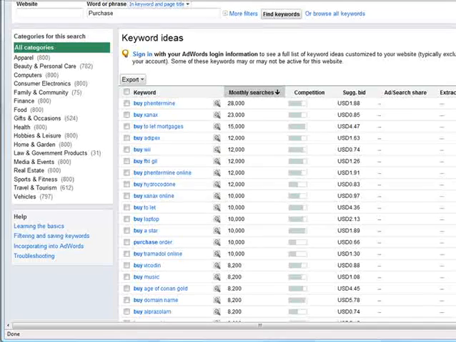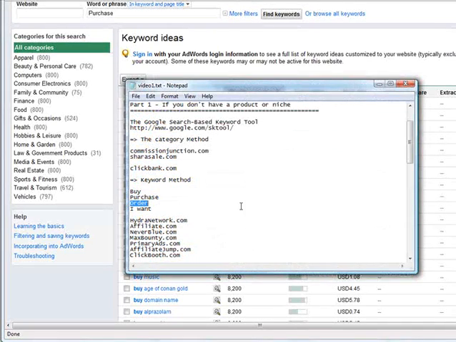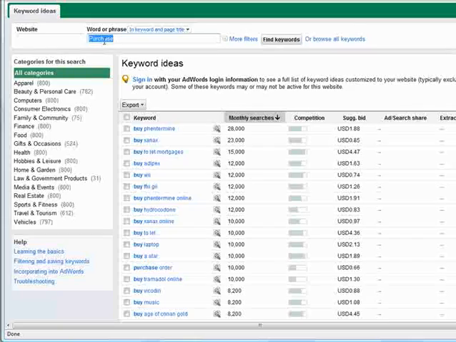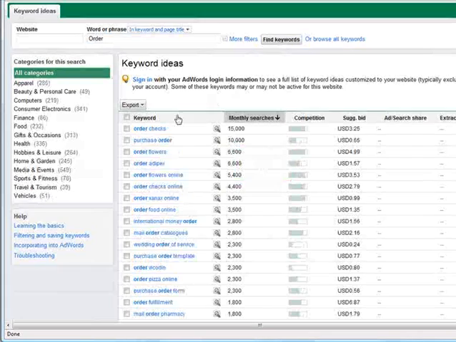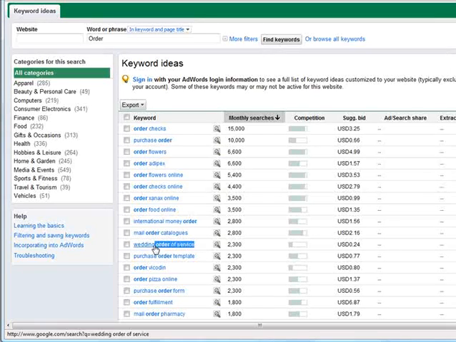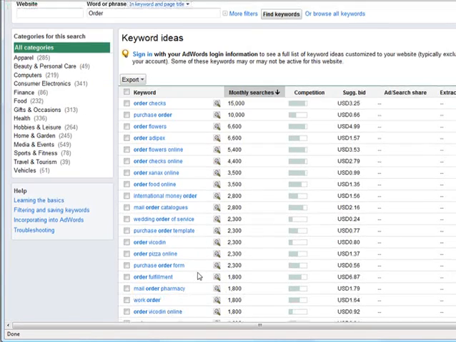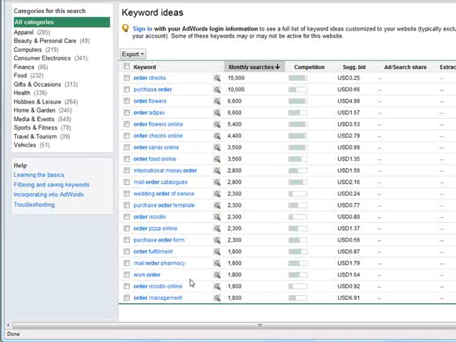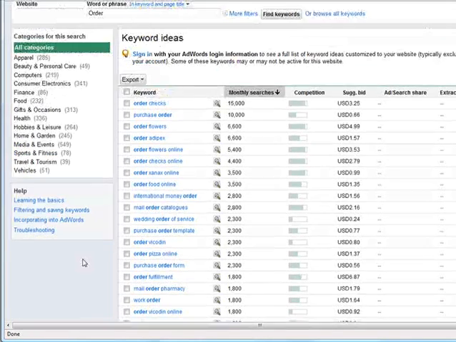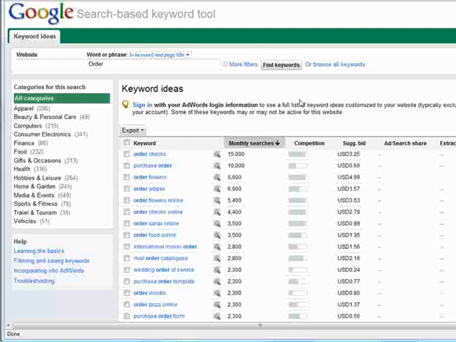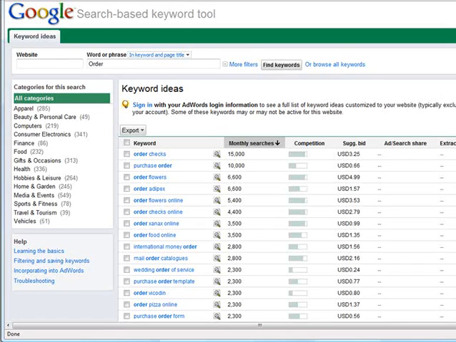I want to continue here. I'm kind of curious, what about order? Sometimes it brings up different stuff. Order flowers. That could be something to get into. Wedding order service. Like I said before, the wedding niche seems to be popular here. And obviously you're going to see a lot of different drugs and things like that. And I don't recommend getting into that kind of stuff. Most of it's not even legal, so I don't know. I stay away from that kind of thing.